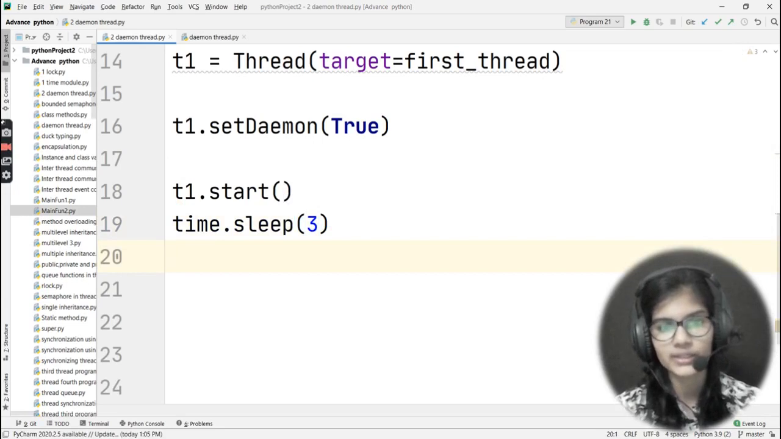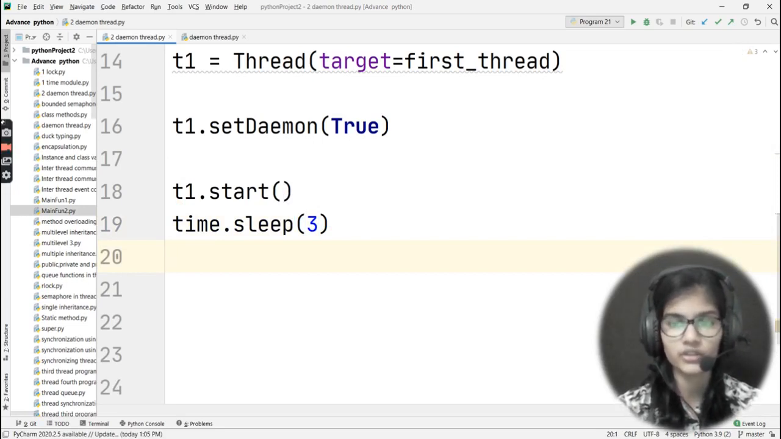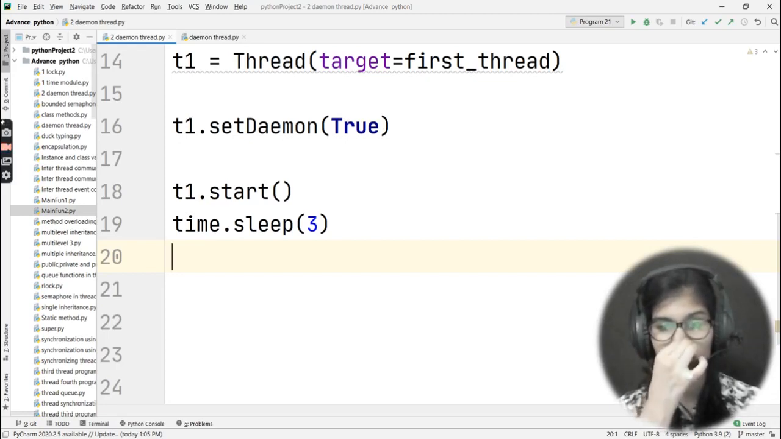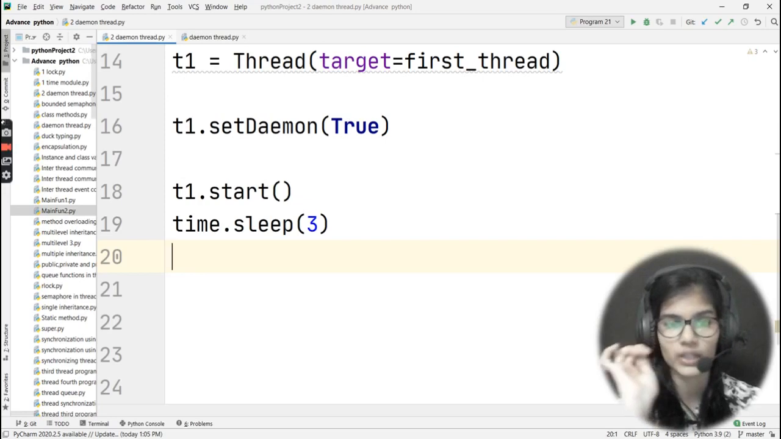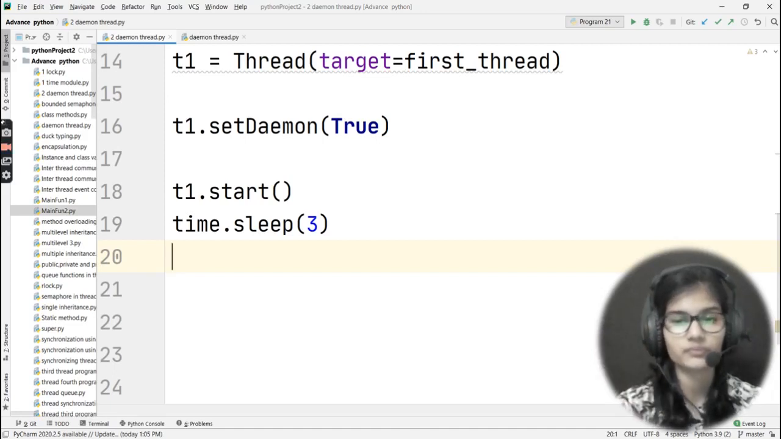As you know, the rules for the sleep function: sleep is one of the functions which come in the time module. So whenever you want to use it, first of all, you need to import the time module. Second, whatever value you pass inside the brackets will automatically be treated as seconds. If you want to make it minutes, you can multiply it by 60, but by default, it will take seconds only.